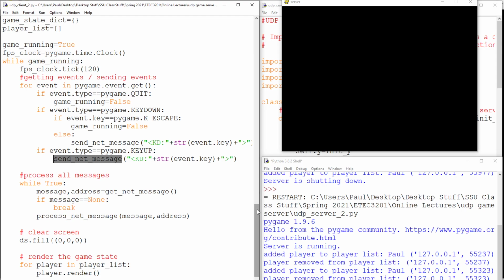Now, the cool thing about doing it that way is that in our main loop, every time through we would send the key event. But the other cool thing is that key event, that client key event, can act as something along the lines of our keep alive. In other words, it's not only a key event, it's a keep alive, because we're constantly sending the state to the server.